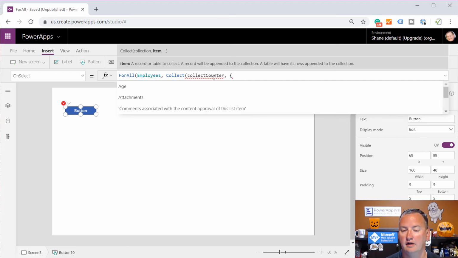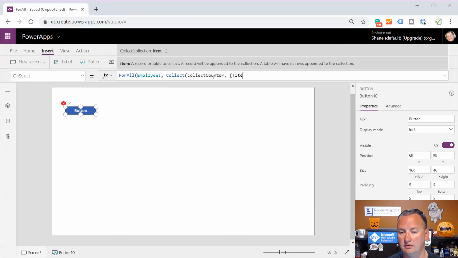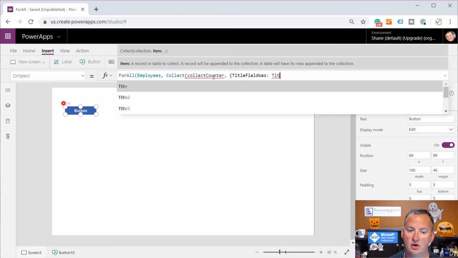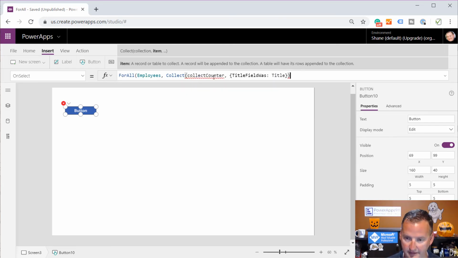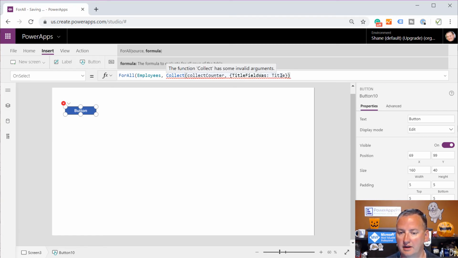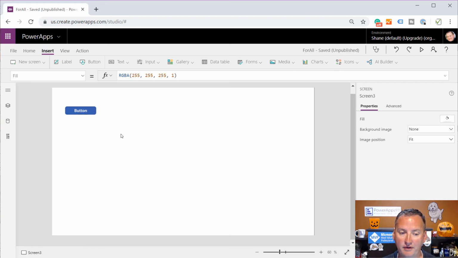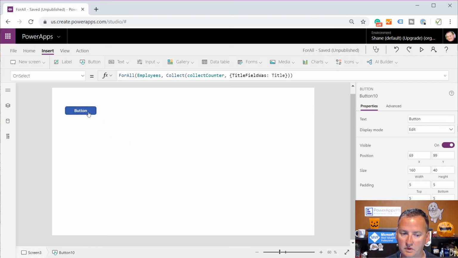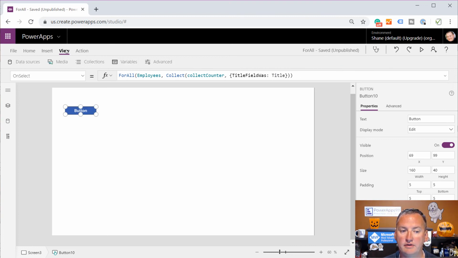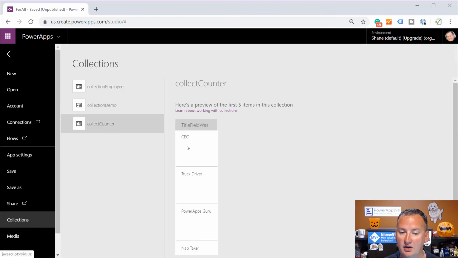Title field was, and then Title from our data source, like that and that. And so then now it's like, hey, I don't know what you're talking about. You will in just a second as soon as I close this. And so then now if I press this button, boop. So if we say view collections, Collect counter, you can see that I'm just writing the title field in here over and over and over again.